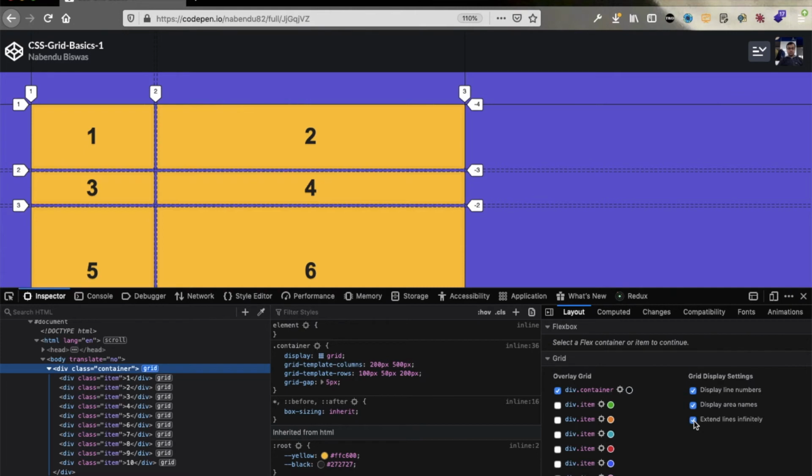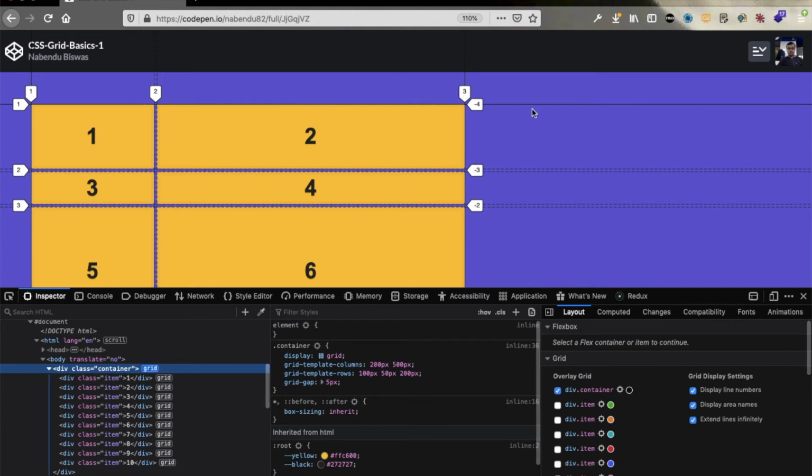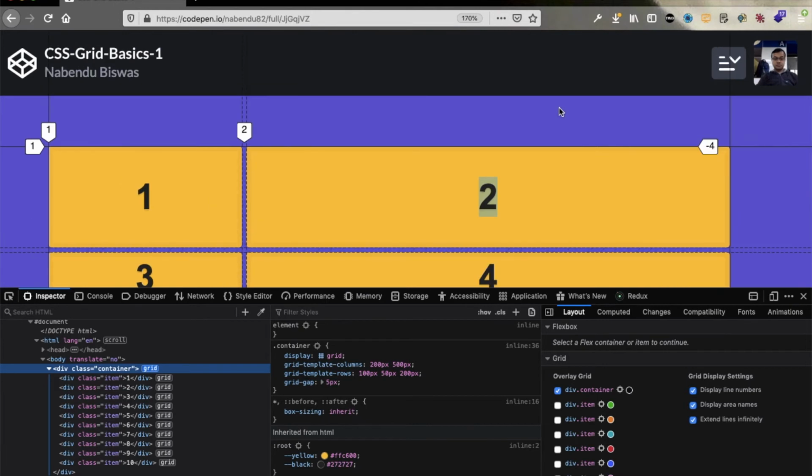By this I will show you a very important thing which is known as explicit tracks and implicit tracks. So what are explicit tracks? So let me zoom in.